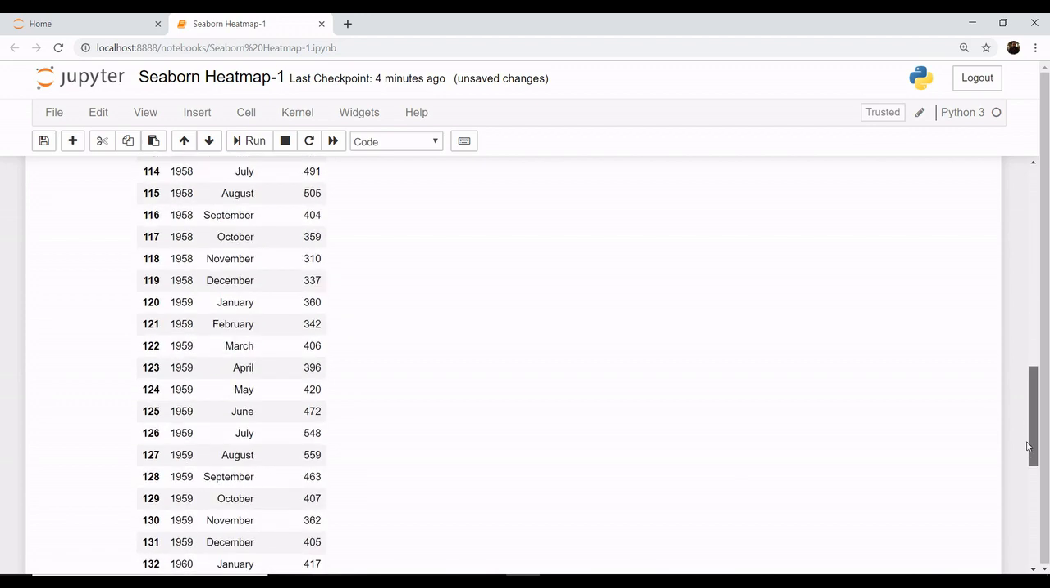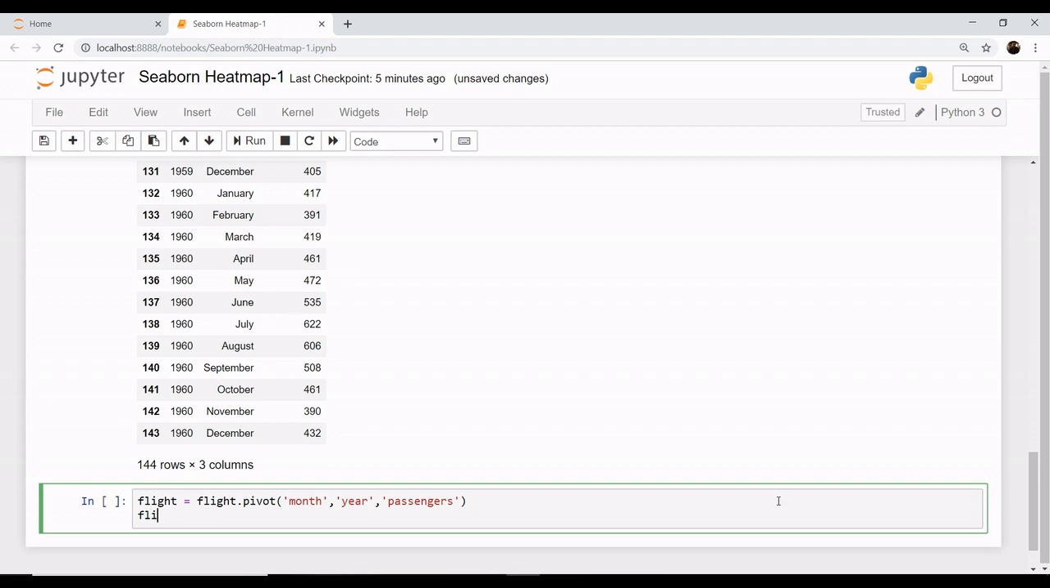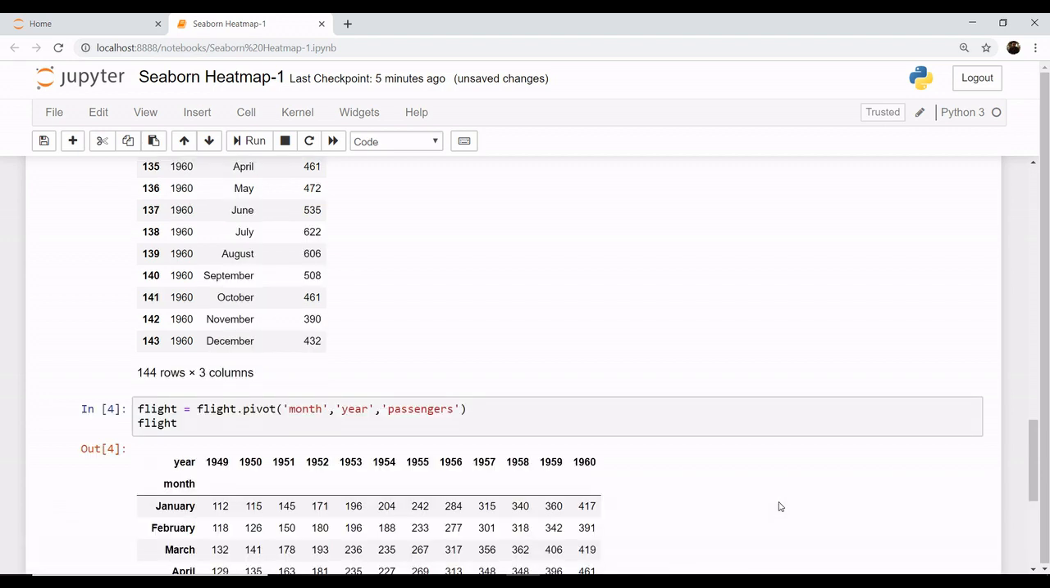So we want to pivot this data table so that it becomes much easier. So let's pivot it so that it becomes much nicer to see. flight dot pivot, and we want our first column to be month, then we have year, and then we have passengers. Okay, so let's have a look at our data set now.